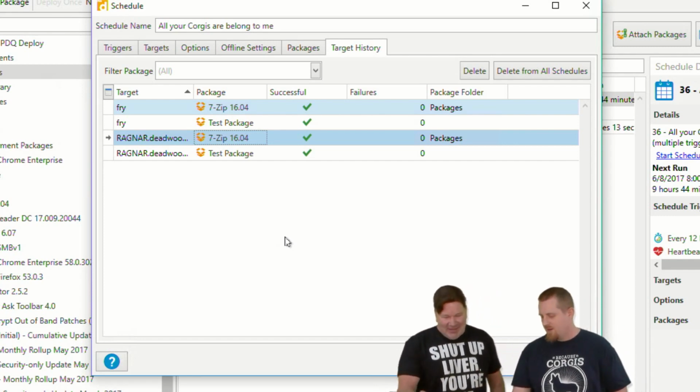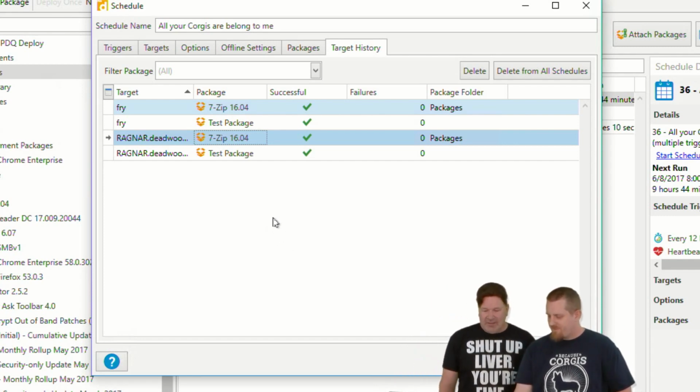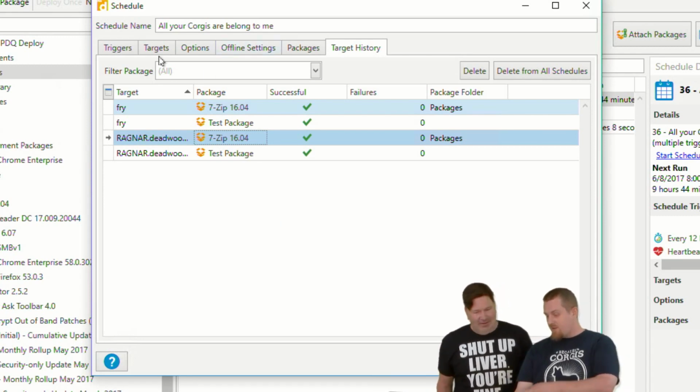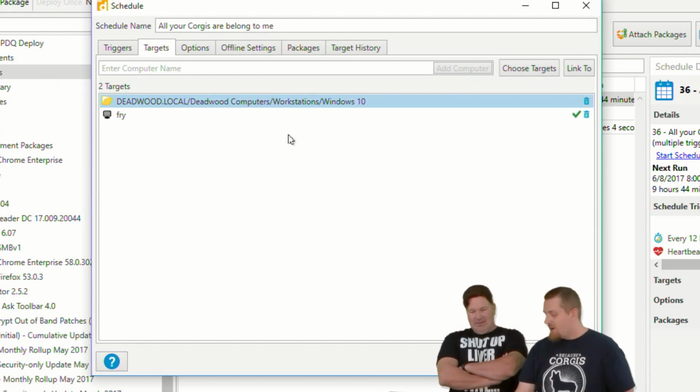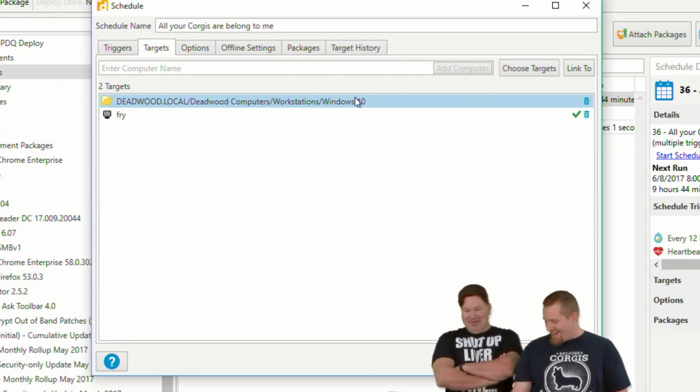Okay, so here's the history, right? So you deployed that to my machine? Unintentionally. Look, I'll show you the targets. The targets we actually have set to Deadwood Computers, Workstation, Windows 10. No kidding. You're the only member of that. I am the only member of that.